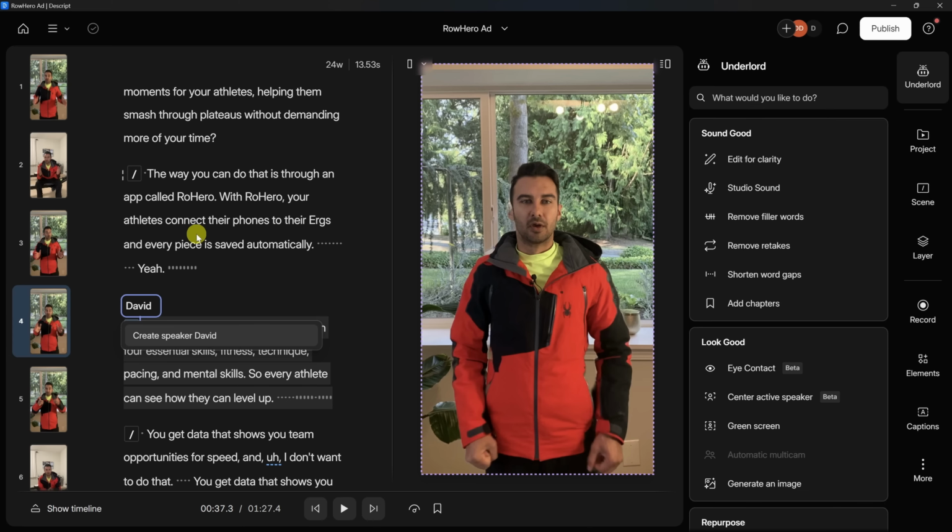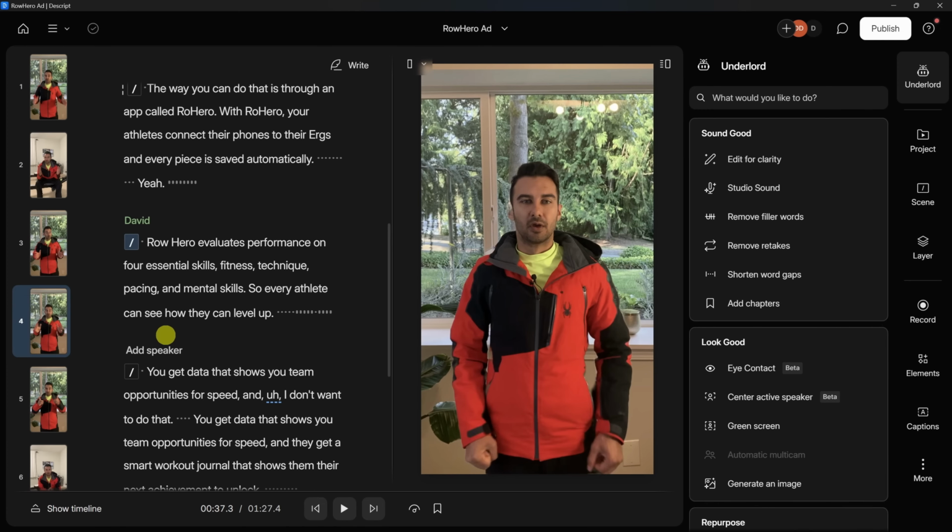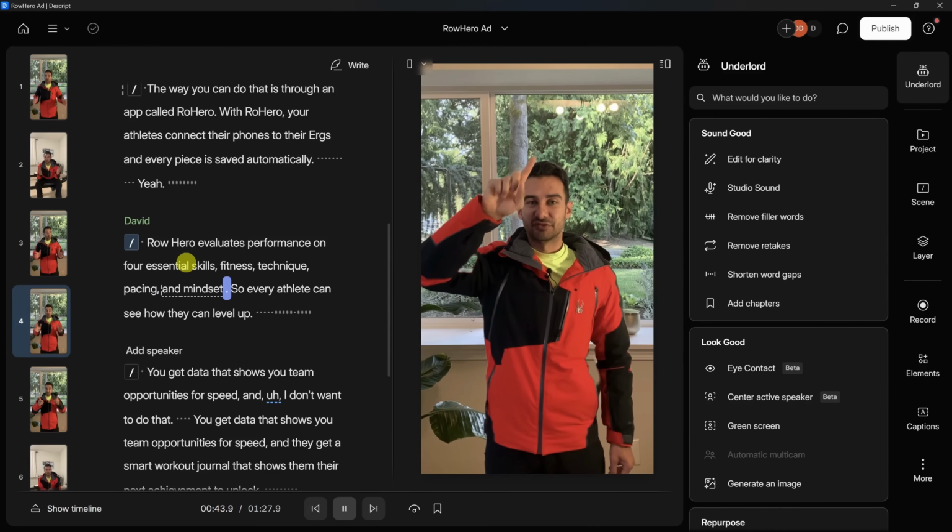You can also add new text or voice using something called overdub. You'll need to train the AI to use your voice. Then it'll generate the new speech using your voice. There are also lots of other AI features that'll make your video even more professional.